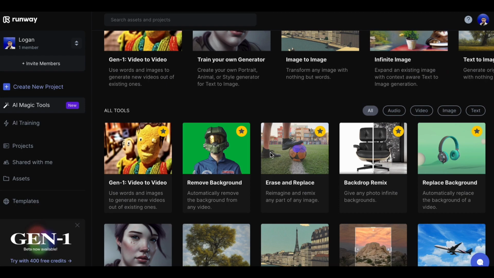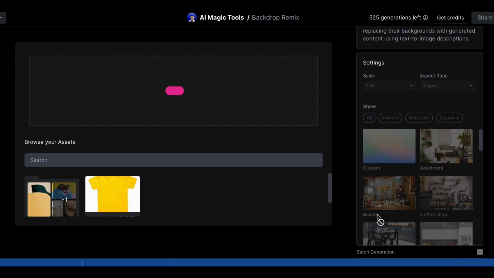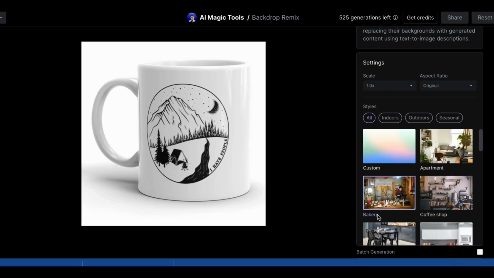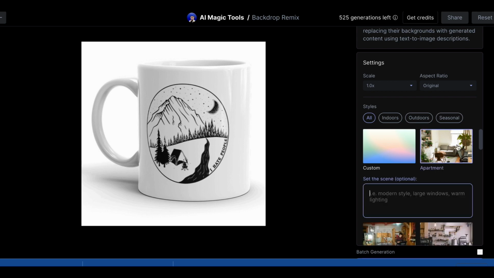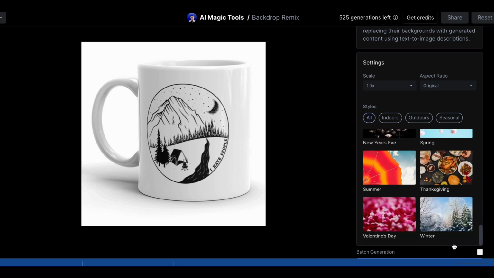This one is one of my favorites. It's so useful if you have boring product images. This is the backdrop remix tool. What we're doing is taking our boring product images and putting them in a nice atmosphere for your social media posts, because this one just won't cut it, right? This is not a good image for social media.